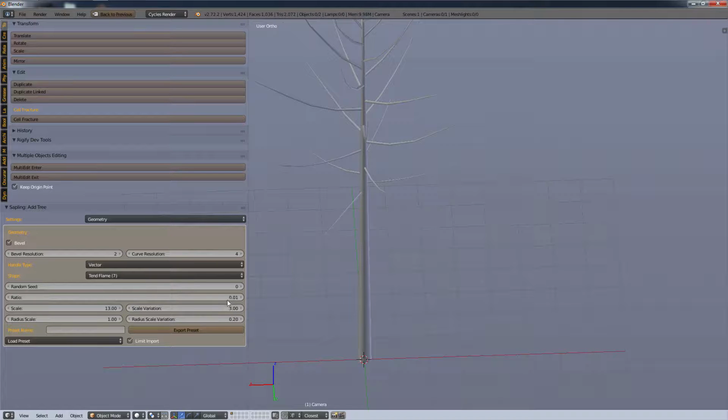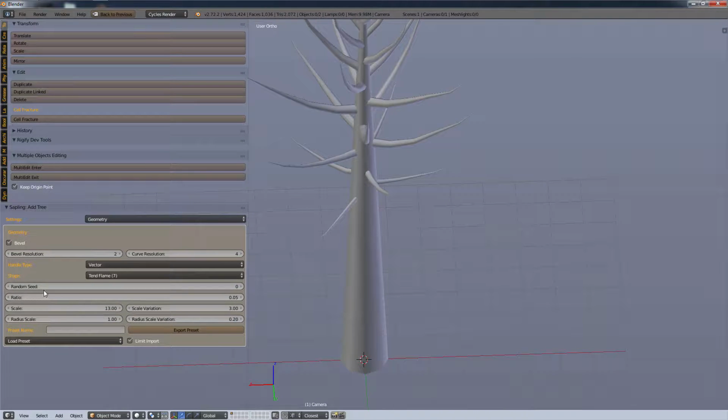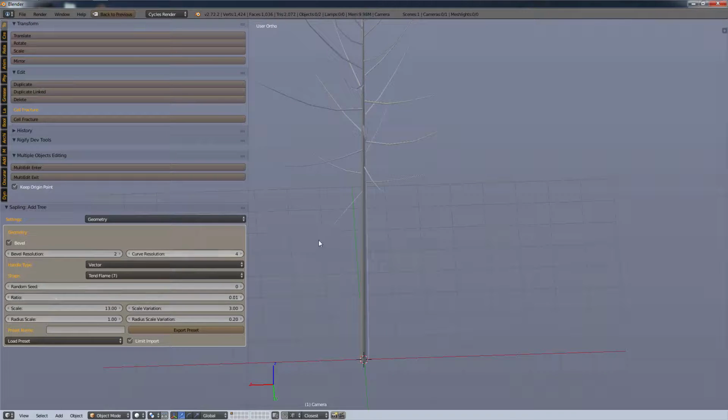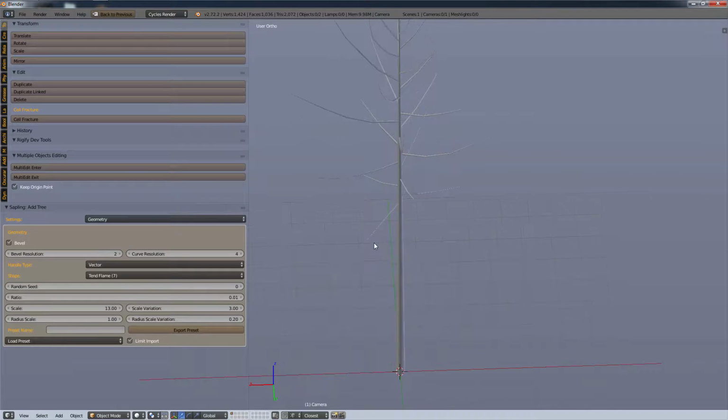If you want a little bit more character-y looking tree, you can bump it up to like 0.3 or 0.5 maybe. It gives you a little bit more of a cheesy looking tree, but yeah, 0.01 or less is what I find to be the best, because these are just basic geometry settings. We will be making it look better.